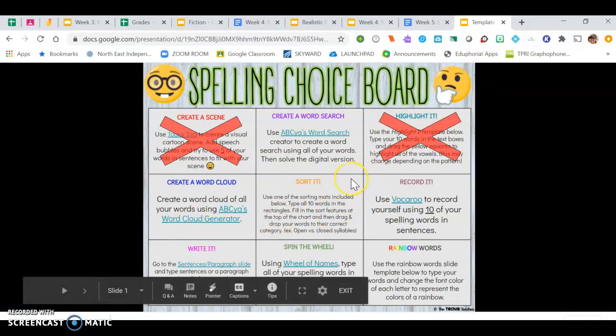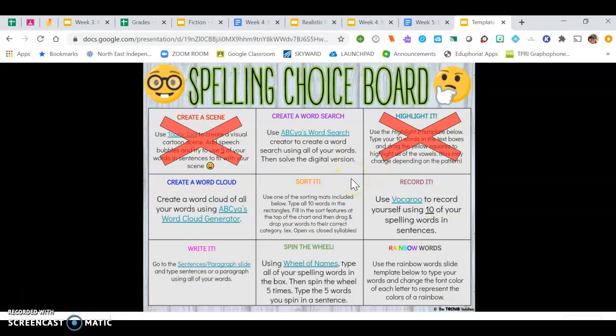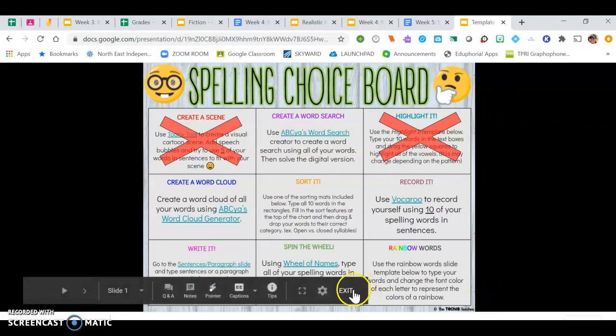Then we have sorted. This is one of my favorite ones. It says use one of the sorting mats included below. Type all 10 words in the rectangles. Fill in the sort features at the top of the chart and then drag and drop your words to their correct category. For example, open versus closed syllables. So again, I'll press exit.